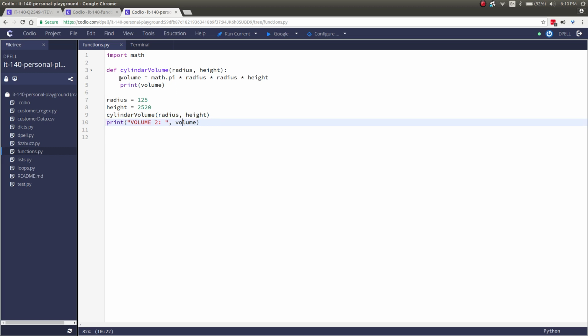That's because we defined volume inside of a function, and that variable lives only inside the function. It cannot come outside the function. So when we try to call it down here, Python's like, I don't know what you're talking about, man. Yeah, I used a volume up there in that cylinder volume function, but that was forever ago. I don't know what this is. You haven't told me what volume is right now.